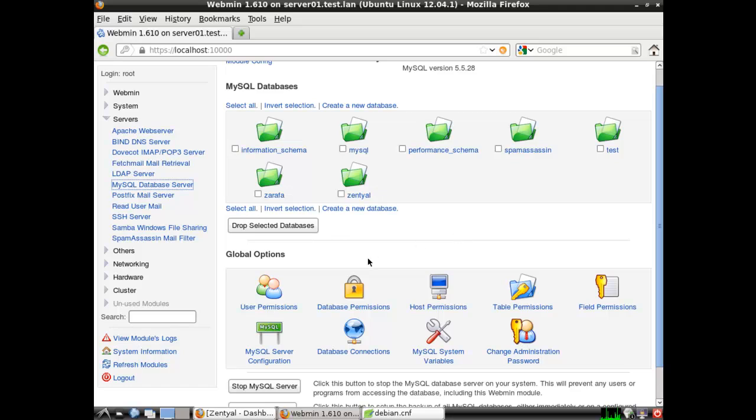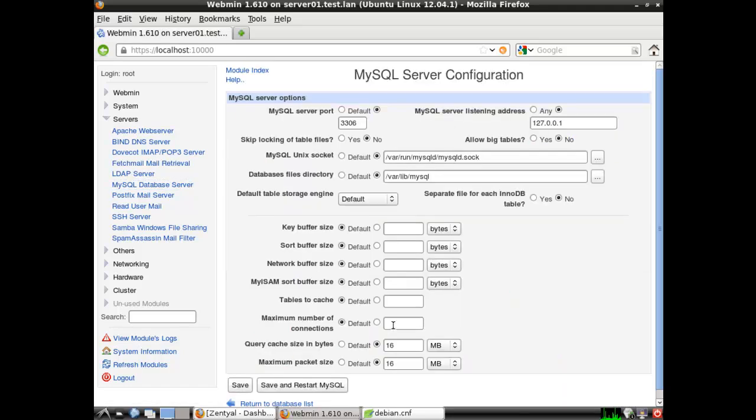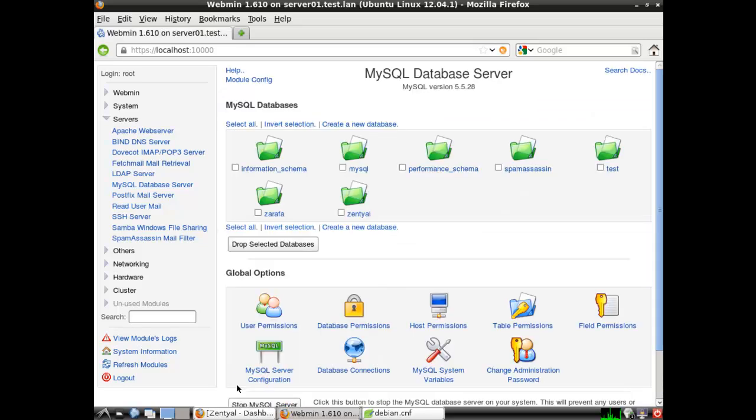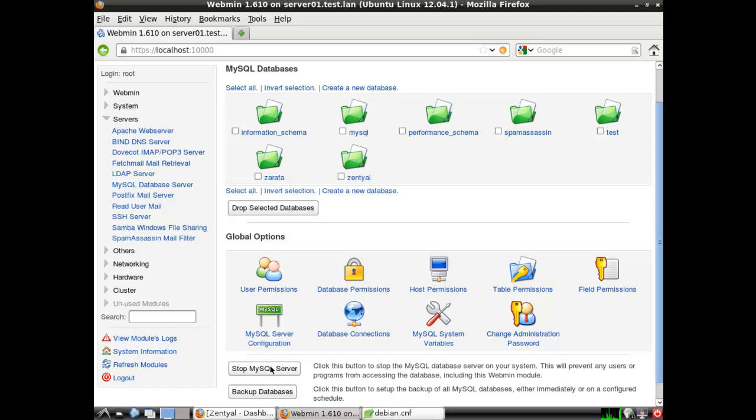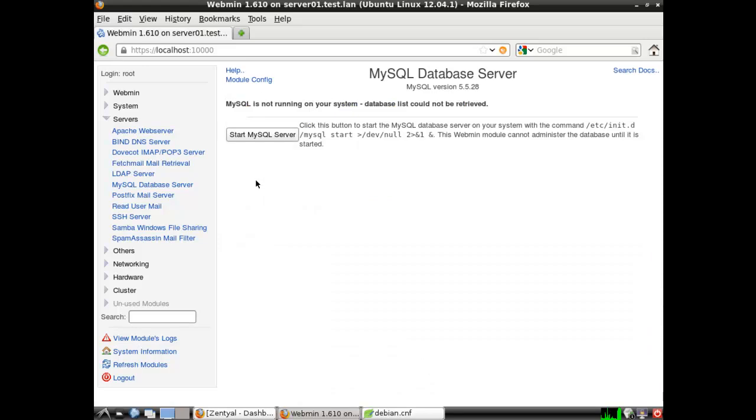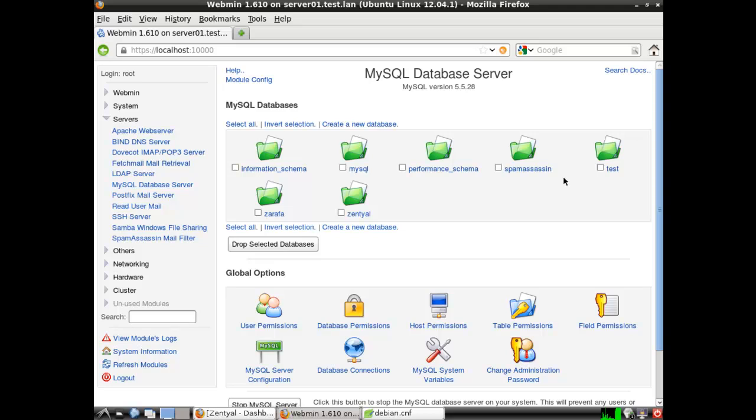Now, one other thing I would like to look at would be the MySQL server configuration. I like to access my servers from, say, my PC using the MySQL administrative tools. I won't be able to do that if only the localhost can access it. So I am going to change this to any and save. I always like to restart it after I do that. Restart the MySQL server, that is. So now you have the ability to take advantage of your MySQL server.